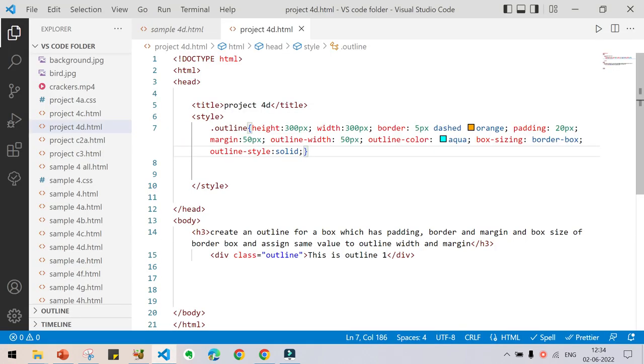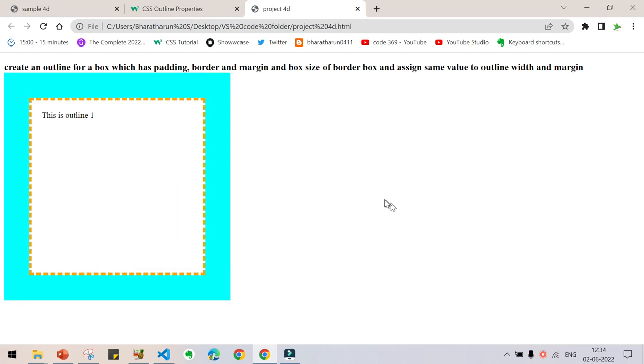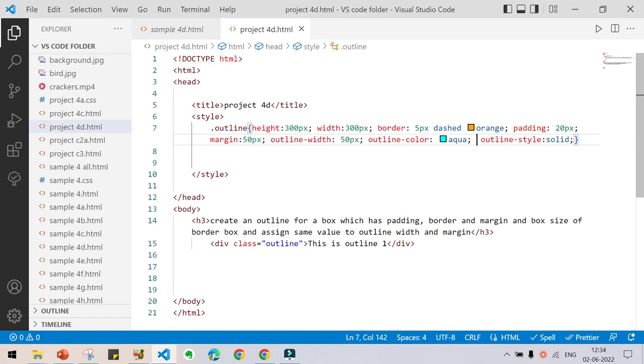So what will happen if I delete this box sizing? Delete this, press Ctrl S, go here and reload. Nothing will happen, so you don't have to worry about that. Even if it is not border box, nothing will be affected for outline.